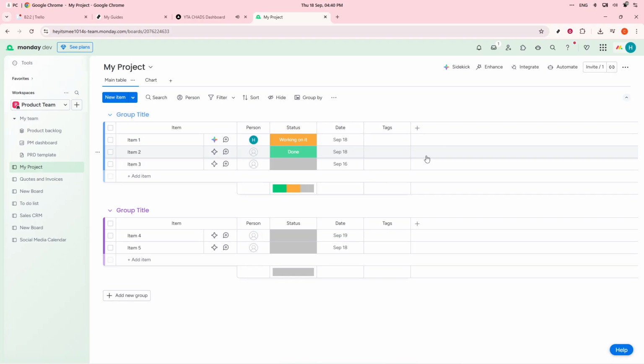Implement these steps, and you'll have a smooth, automated workflow that keeps you on top of your tasks and appointments with ease.